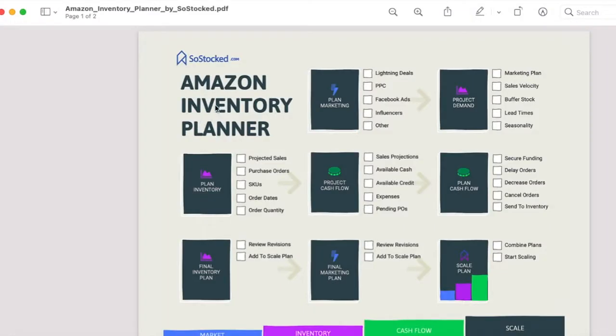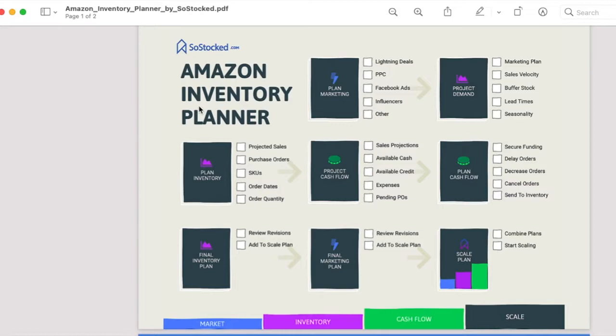All right, so we're going to start with the Amazon Inventory Planner. You're going to see that this planner features 3 different areas. If you look down at the bottom, it features marketing, inventory, and cash flow. These are the 3 different things that need to be coordinated or synced up in order to really achieve scale.